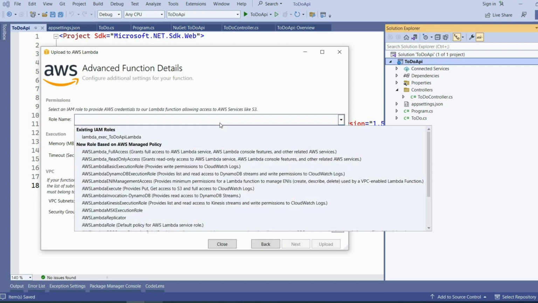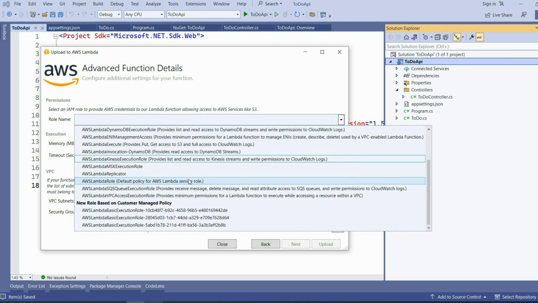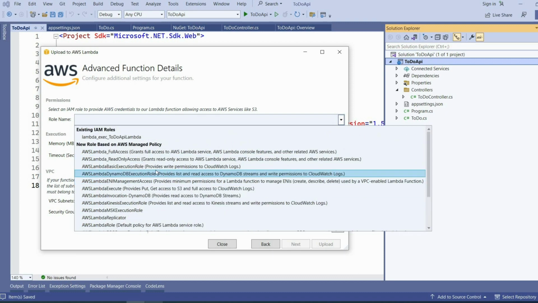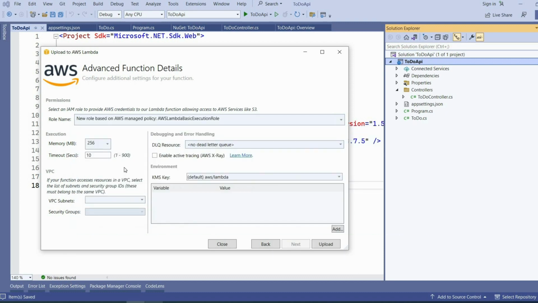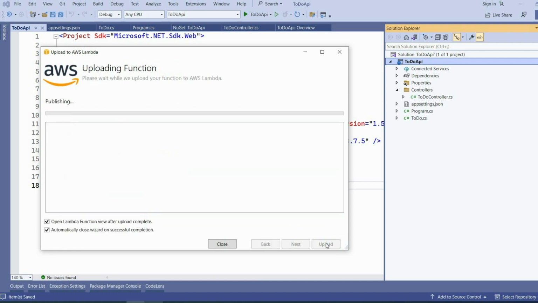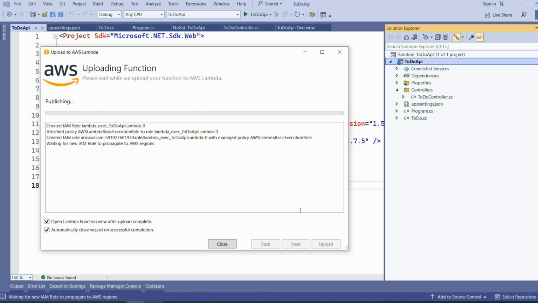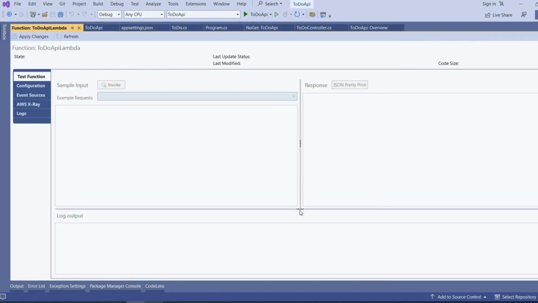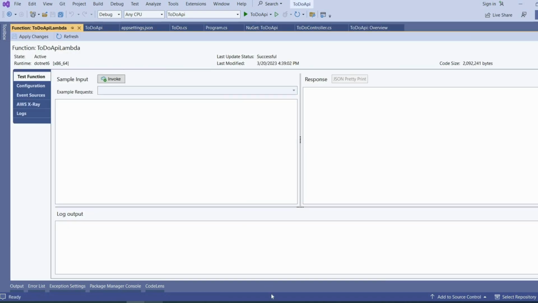and here we need to choose permissions. So we will set it to basic permissions, AWS Lambda basic execution role, and to access DynamoDB, we will provide those permissions later from the AWS console. So we will just click on upload. It will upload our Lambda function to AWS. Yep, the Lambda function is created. Let's see in the console.